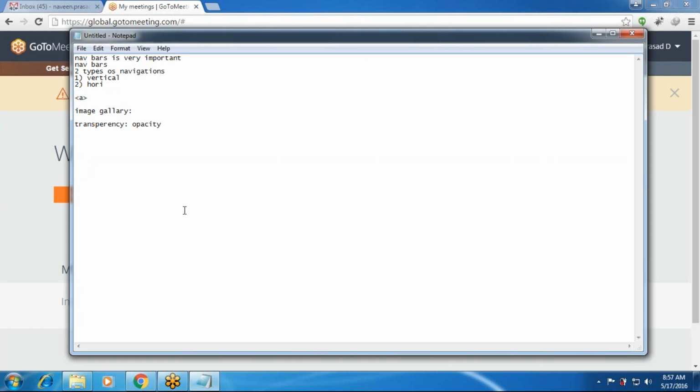The opacity property takes values from 0 to 1. So opacity takes values from 0 to 1. We can give values like 0.56, or 0.1, like 0.9. Like this we can give the opacity values.